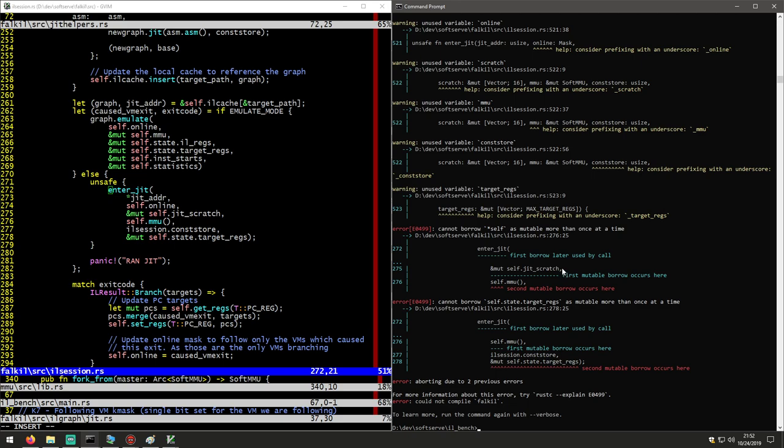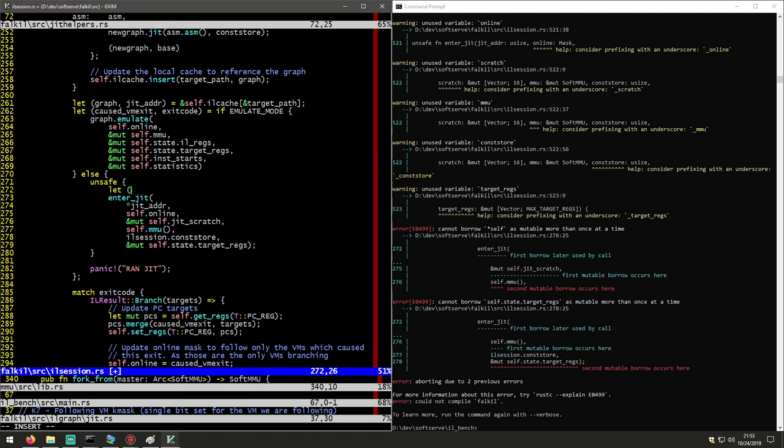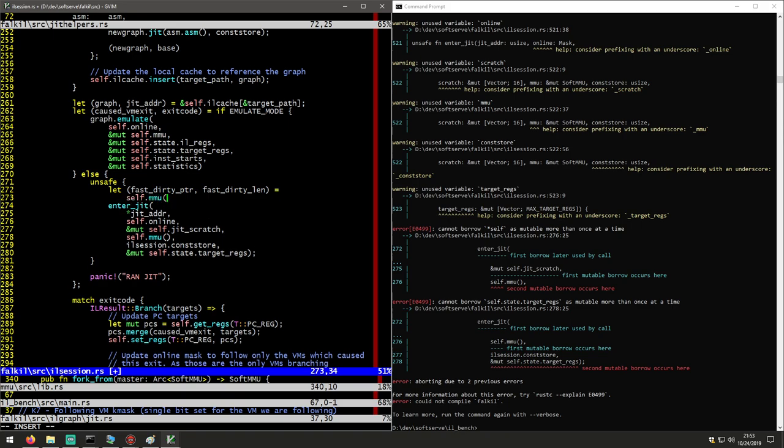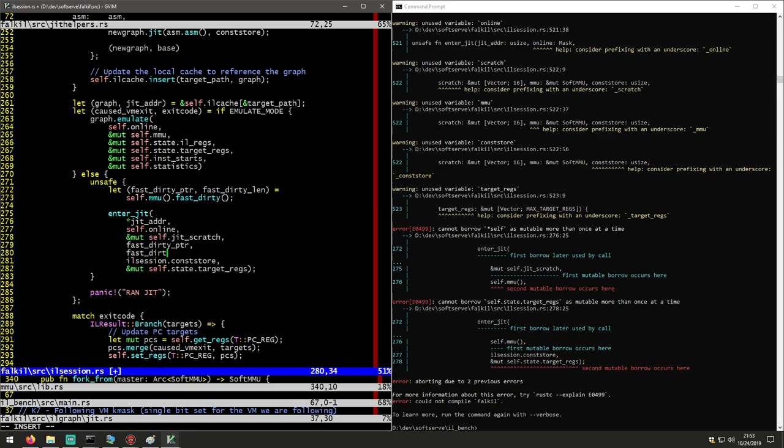Okay, so we have an issue with JIT scratch being borrowed here. Basically, if we didn't do self.mmu, we'd be fine here. So I think we'll do self.mmu here, we'll do JIT. We will break it up. Let's see, fast dirty pointer and fast dirty len. It's going to be equal to self.mmu.fastdirty, and we'll just whack these two in instead: fast dirty pointer, fast dirty len.